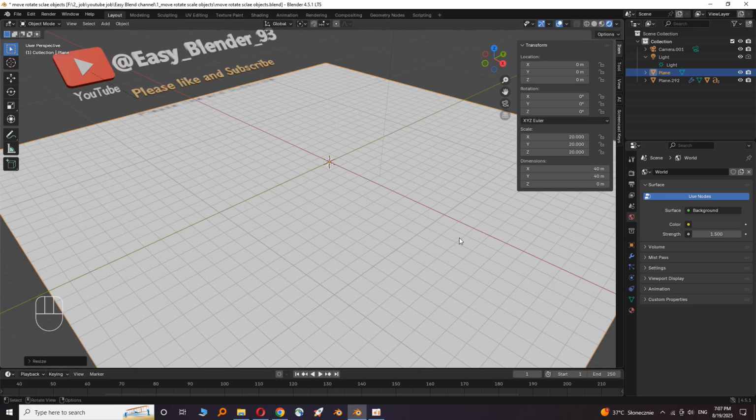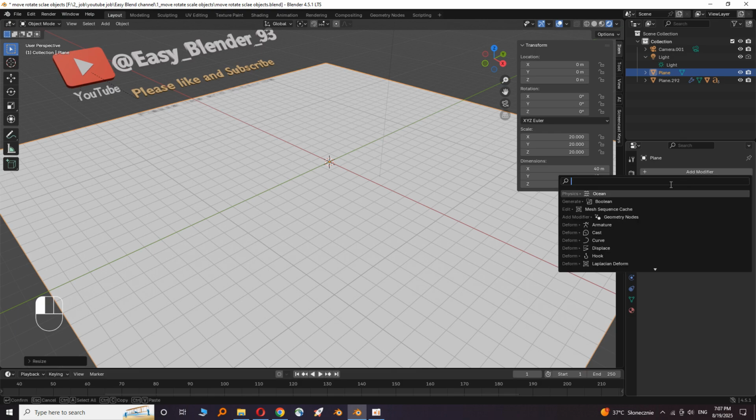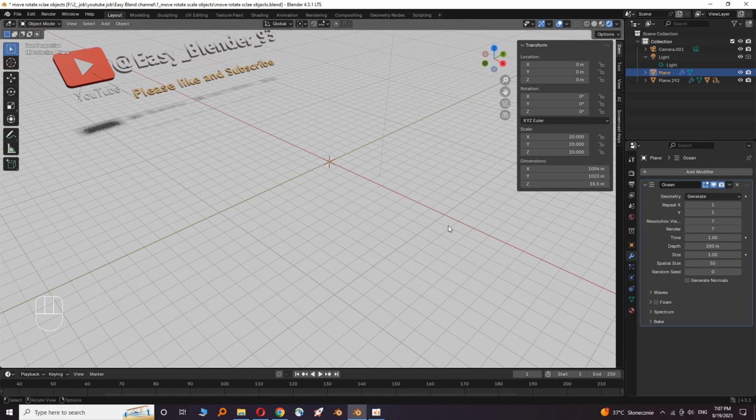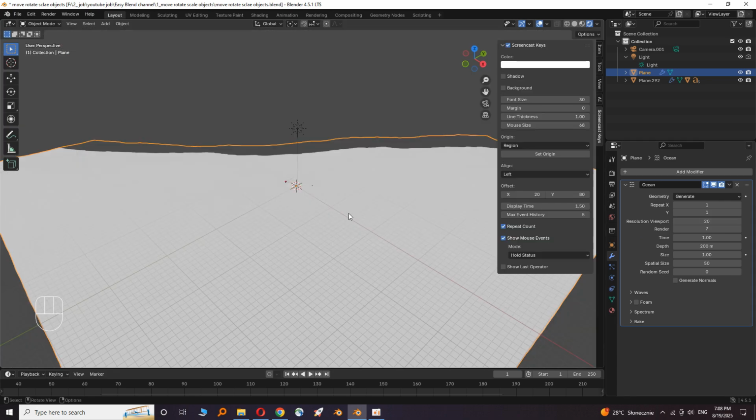Now we have to add an ocean modifier. Go to modifiers and click on add modifier. Search for ocean. You can see it here. Increase the resolution to 20. Now we can see it completely.